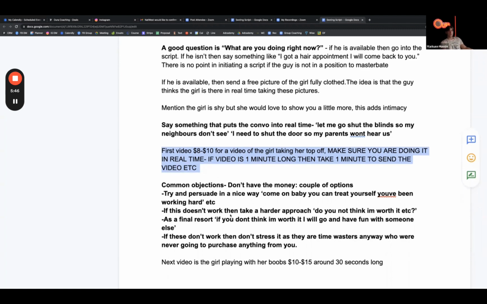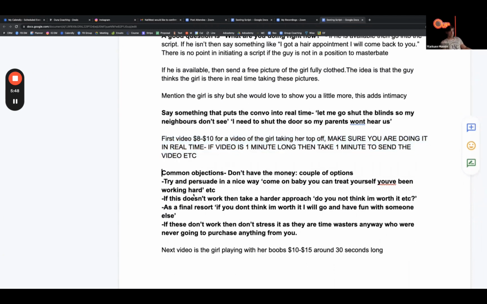Now, at this point, you've sent the first paid message. You're going to weed out a lot of the time wasters here, all right? So in terms of the common objections, at this point you're probably going to get your first potential rejection. Hopefully, if it's just $8 to $10, they should purchase it. If not, it's going to be a case of, "Maybe I don't have the money," or "Why can't we do this for free," or something like that, all right?